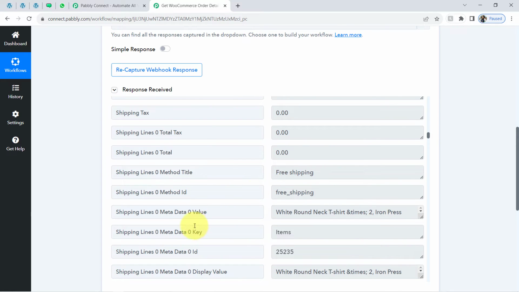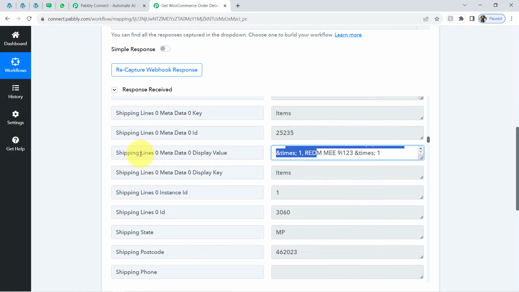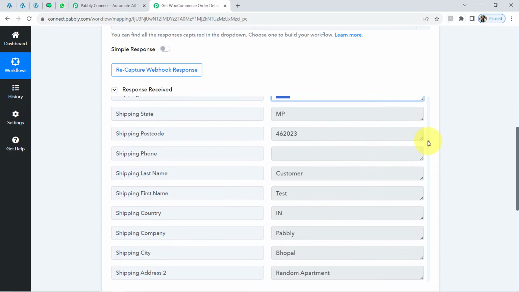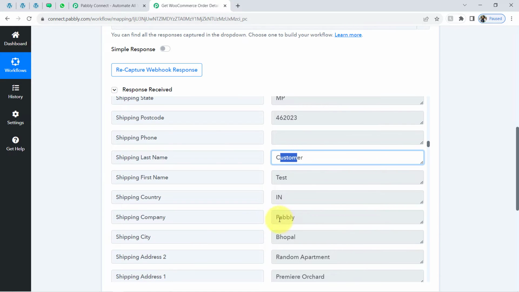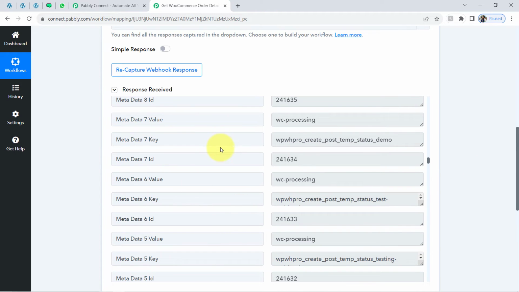Here you can notice the meta value, basically the product name. Here we have the free shipping status. Here we also have the white round neck t-shirt. Again we have this metadata. We also have the state, the post code, we have this shipping line ID also, and this is the customer last name, this is the company name, the country name, the first name, and we have other details. Okay, so the presence of this data clearly shows that the connection in between Pabbly Connect and WooCommerce is working absolutely fine.